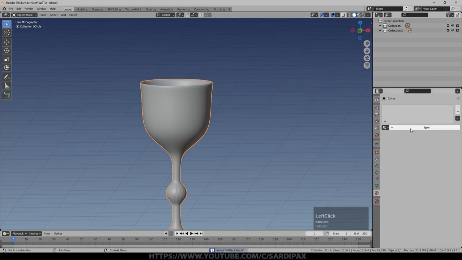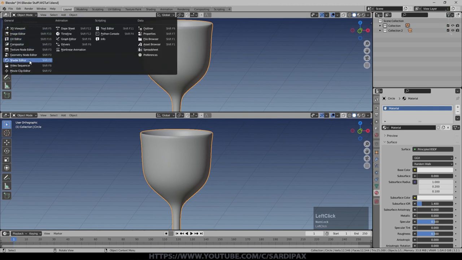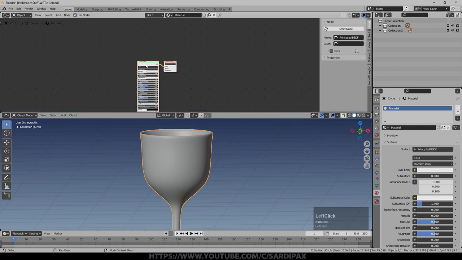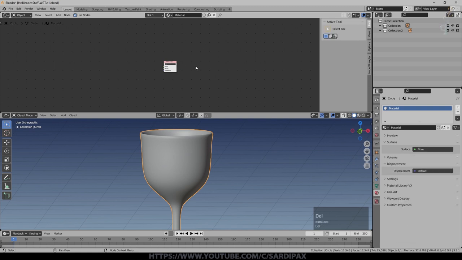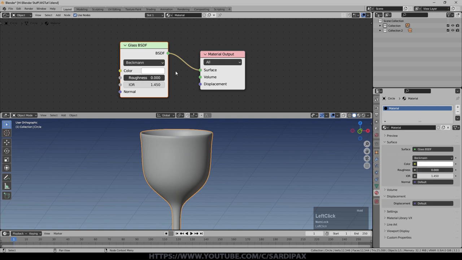So we'll come over to here and say new. We'll open a new window up here and we will go to the shader editor. You can use the principled shader, but for this sort of thing, the glass shader is fine. And just connect that into the surface. The bulk of it, I made simple clear glass. And for sort of lead crystal type glass, 1.569 is about the right index of refraction.